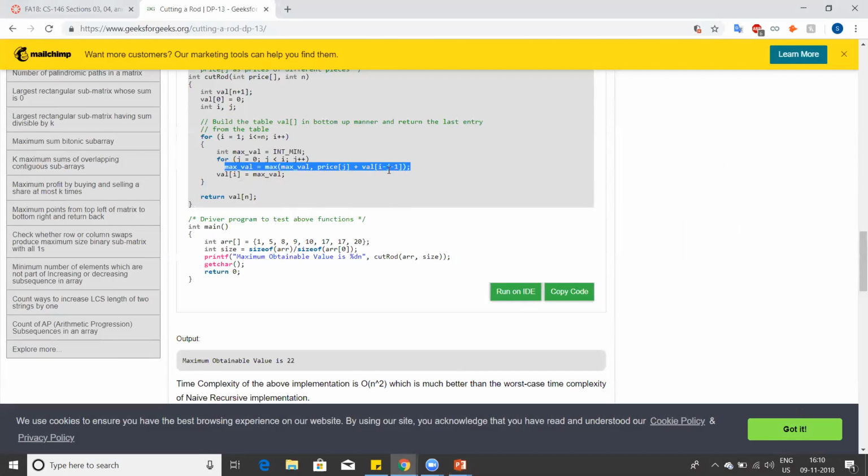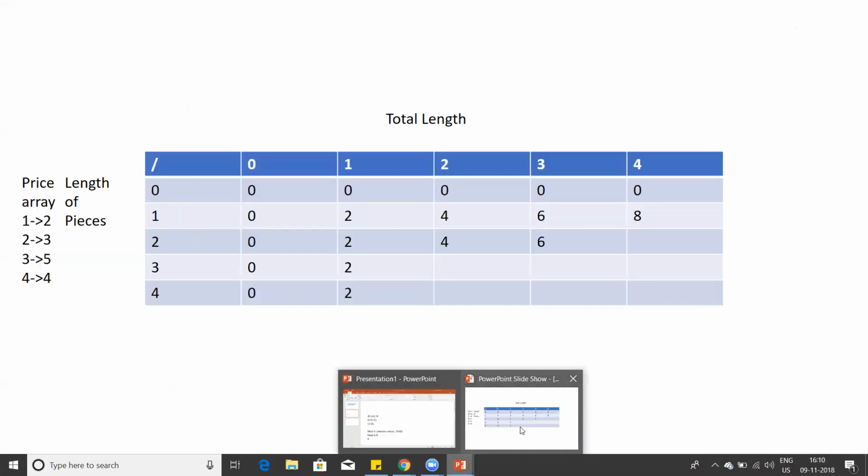It is taking -1 because it is dealing in a 1D array and it has stored 0 at the first place. So that is why it is taking -1. So now what they are trying to do, that also I can explain.